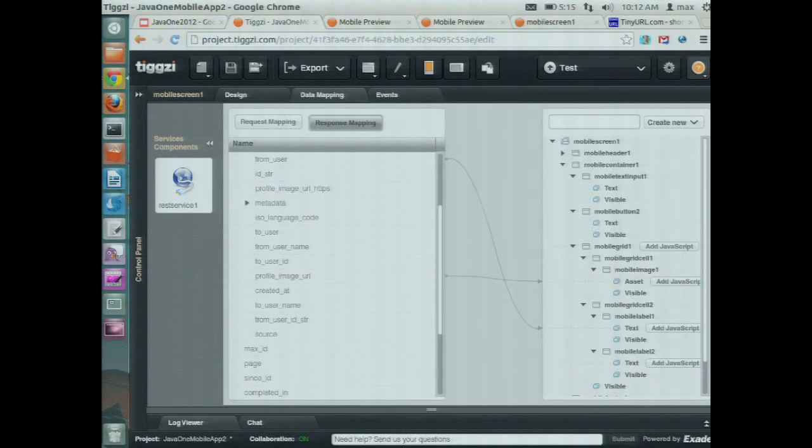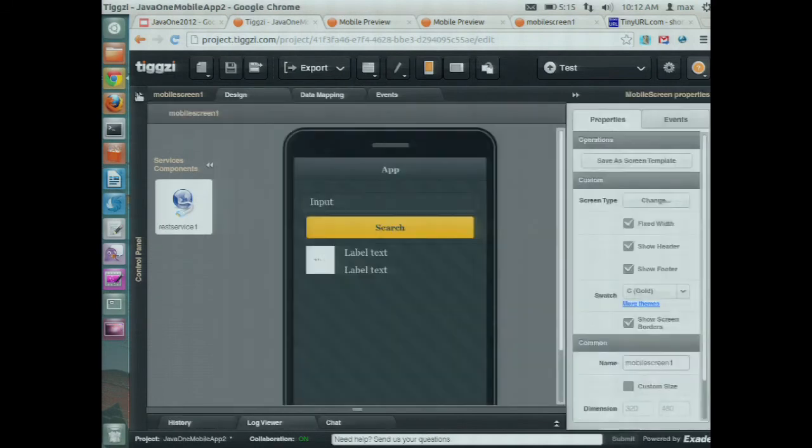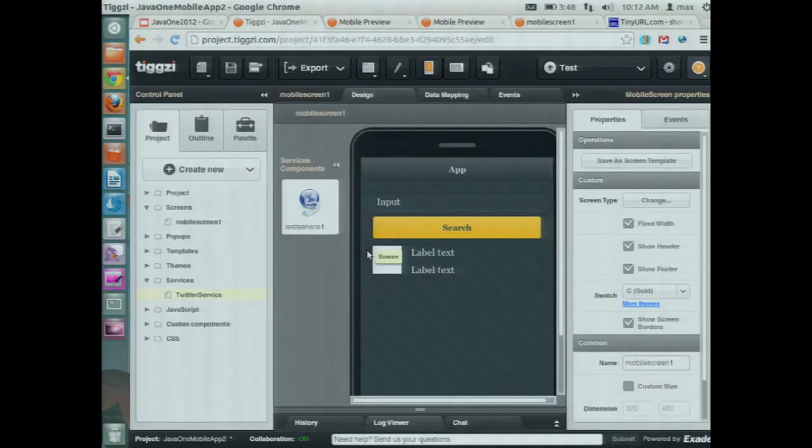All right? So again, you can write JavaScript here and mention you can save stuff into local storage if you need to. Okay? So done with the mapping. Let's go back here. All right? And the last thing we need to do is we need to invoke the service on button click.